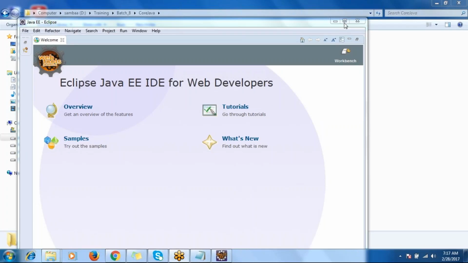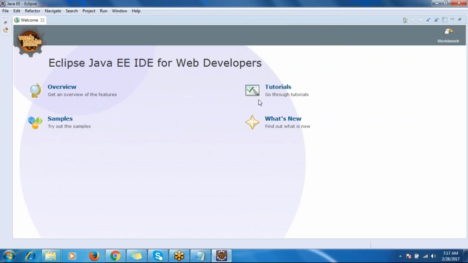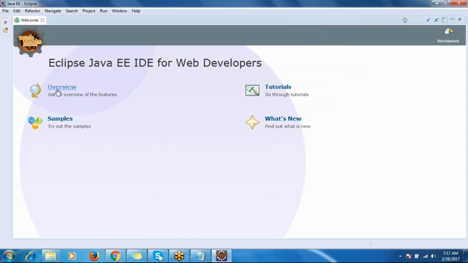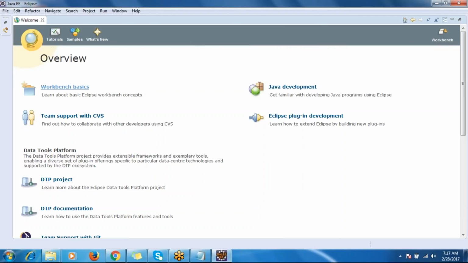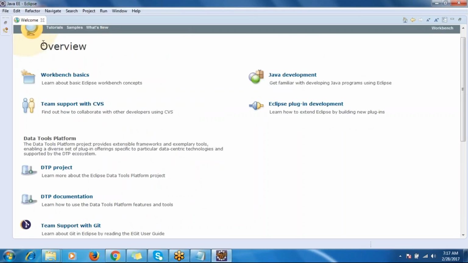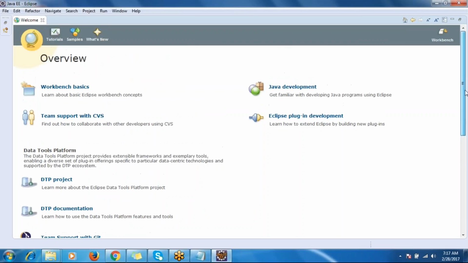So first time when you open Eclipse, you will see the screen look like this. So what is the purpose of this screen? It will give some overview. If you click this one, it will give some text. So just cancel it. It gives some information about what is the purpose of Eclipse, if you want to read something, that's all. You don't need to spend more time on this one.